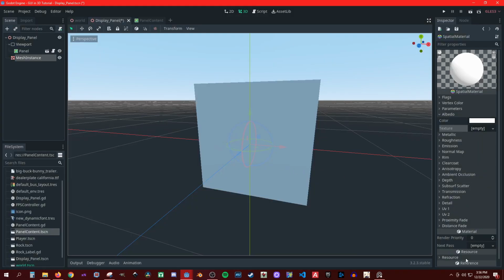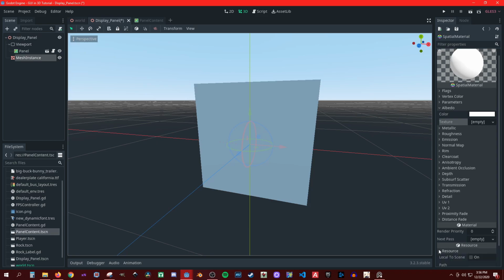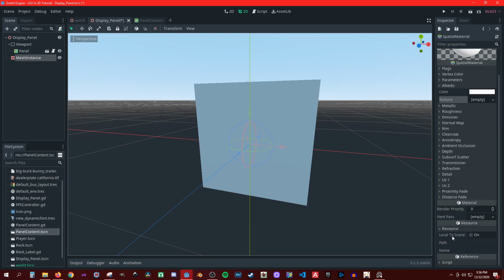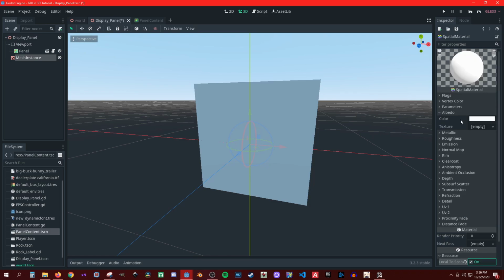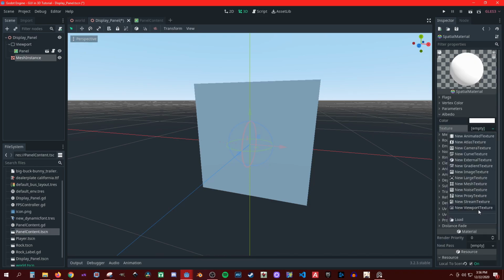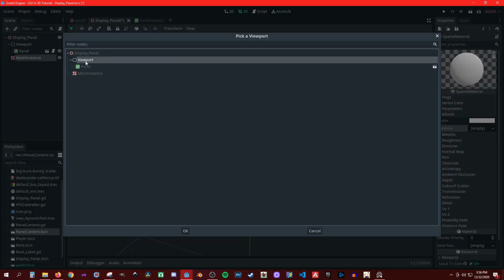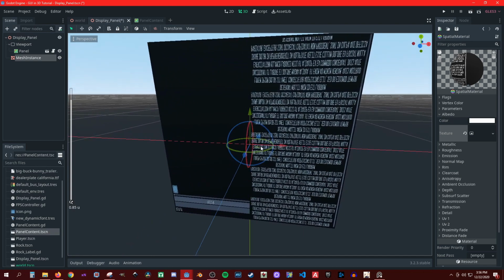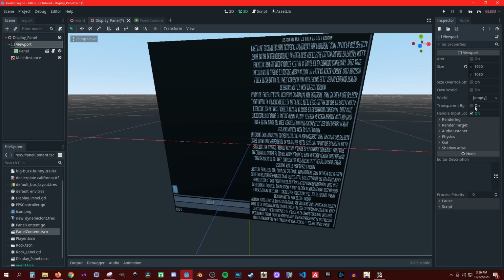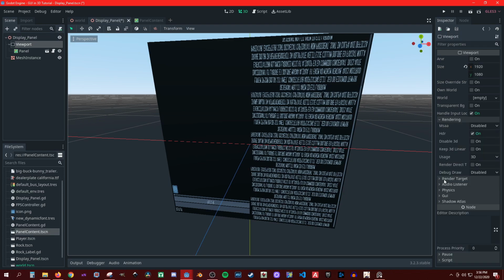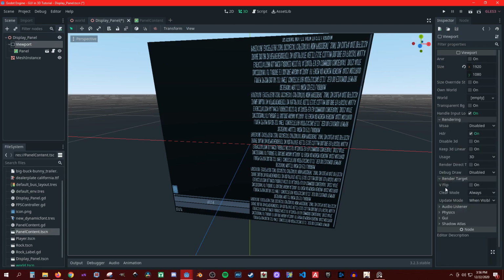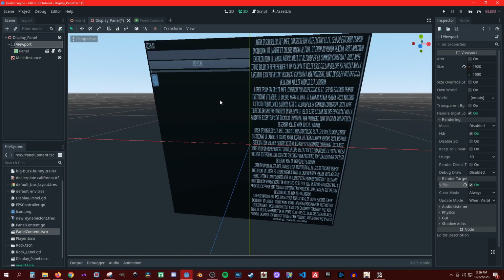Okay, and you have to make it local. So resource to local to scene. So you have to do that, and then you can select the viewport. There you go. And in the viewport you have to, where is it? Rendering. There's a section to flip, vertical flip. So flip that out. There you go.